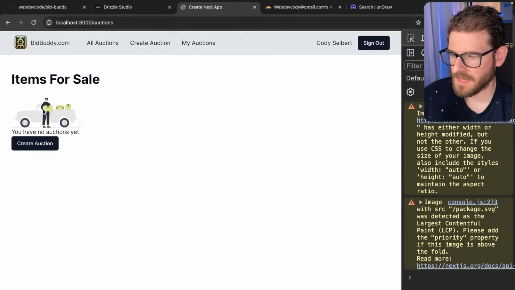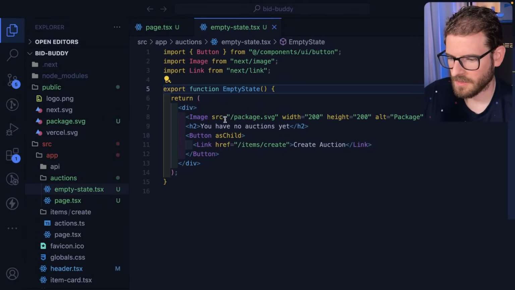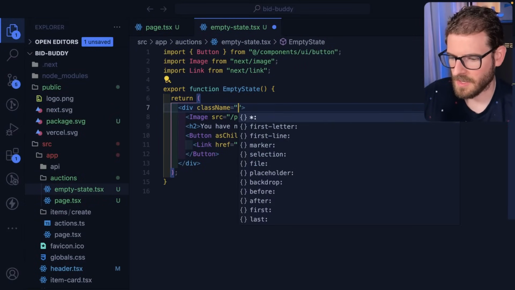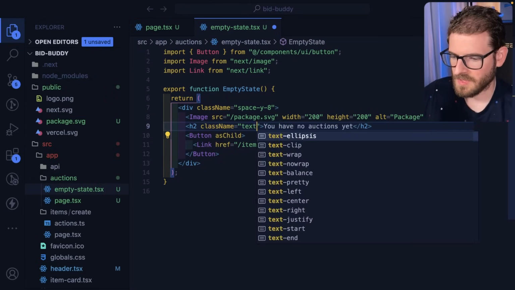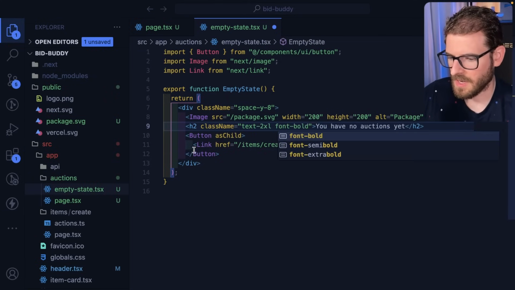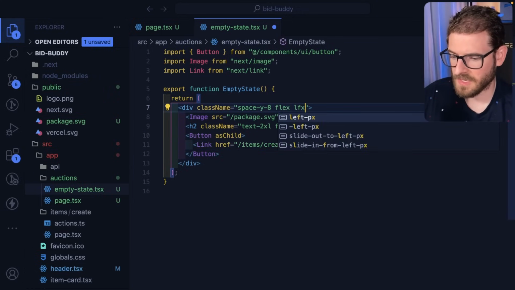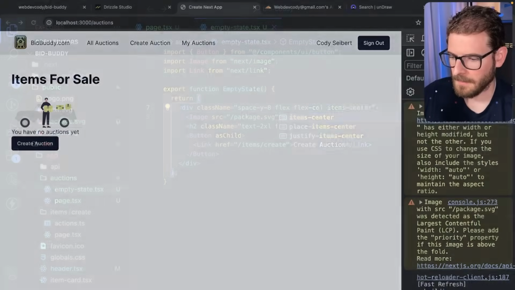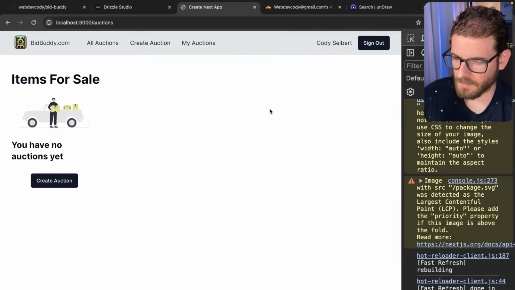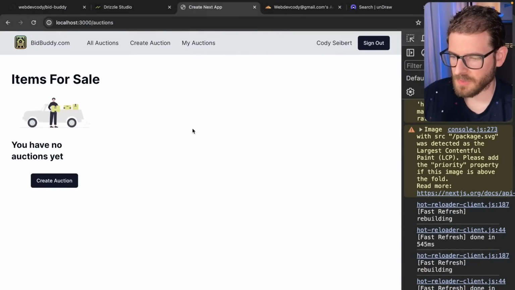So this is the empty state placeholder. I'm going to go ahead and just put this full screen. We have no auction items yet. So let's just style this a little bit. In here, I'm going to say className, we're going to say space-y-8. Here, we can say className of text-xl font-bold. And then for the button itself, I think it should be fine. Now we do want to give this maybe flex-col, items-center. Okay. Maybe even a justify-center as well. Let's see if this will pull it to the center of the screen.